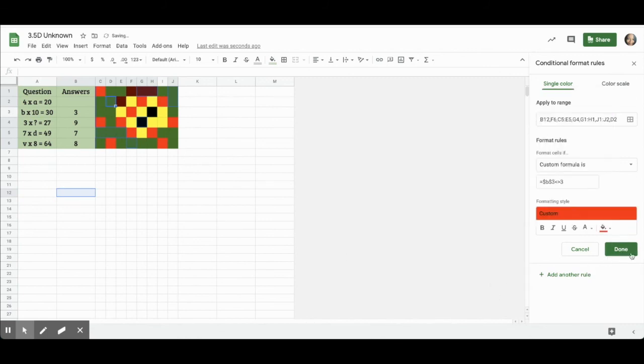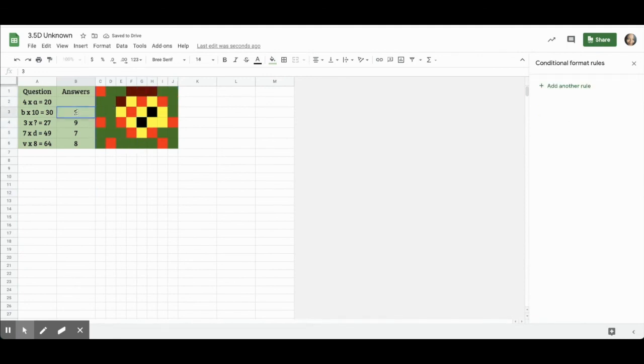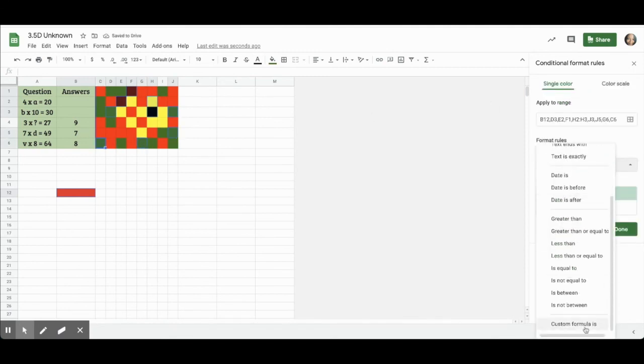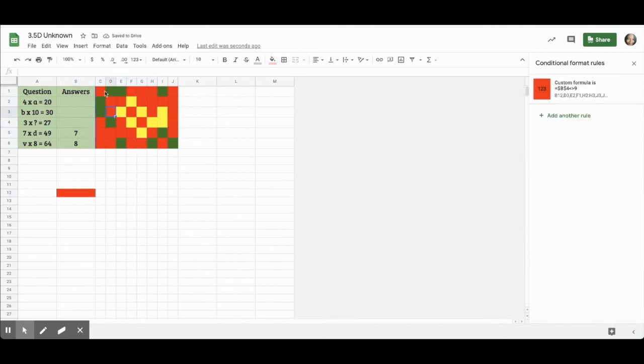And when you take out the value 3, then those pixels you selected will be red, and eventually it's going to cover your whole picture. So what you're doing is building a cover on top of your picture that gets removed and reveals the pixels of your picture as they answer the questions. All right, I'm going to speed it up. You just keep repeating this. Have fun creating pixel art in Google Sheets.